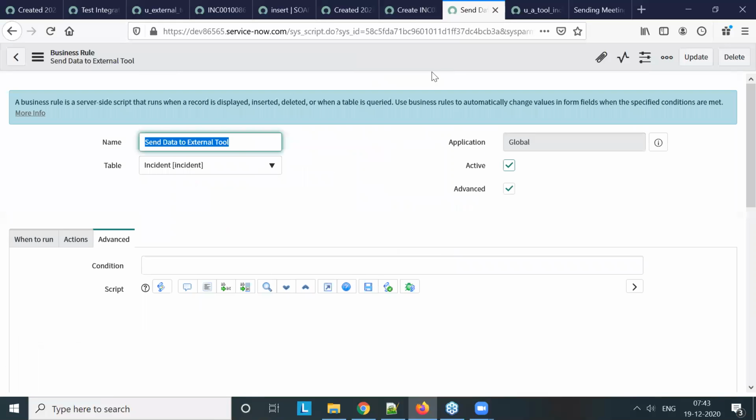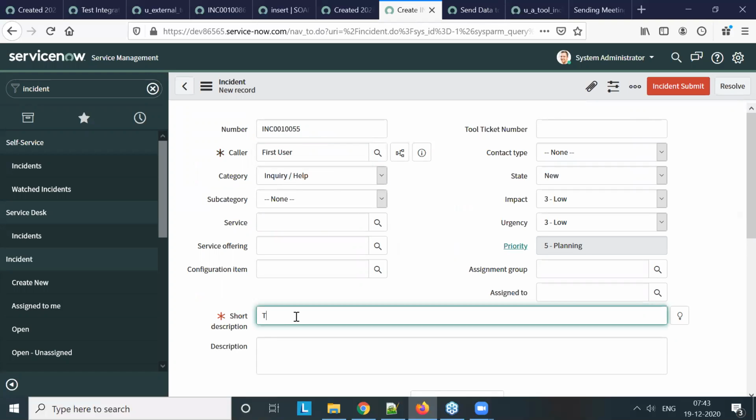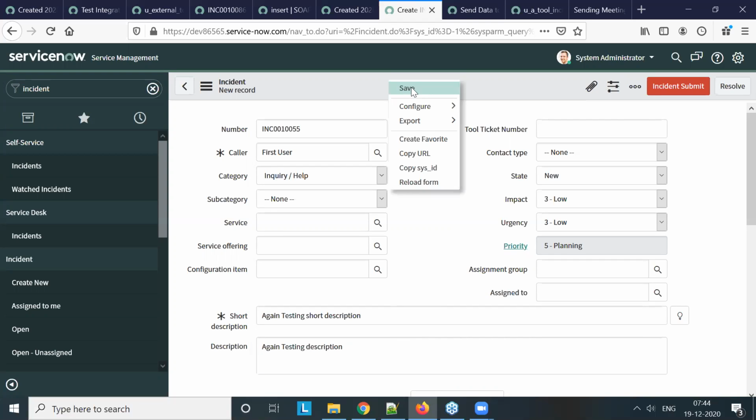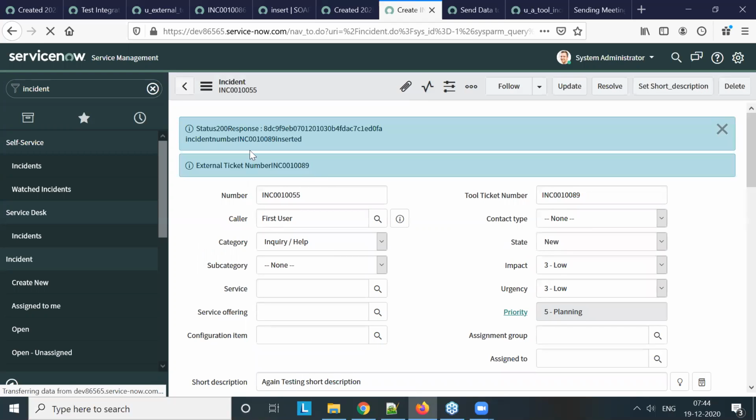It's loading. Okay, fine. Caller, you can say first user. Again, testing, short description. Same thing we'll write in description, right? So I will save this. Let's save. Let's see what will happen. So you got this number.